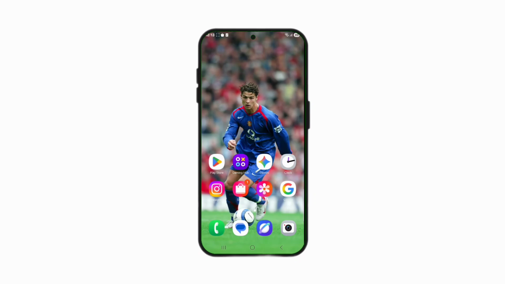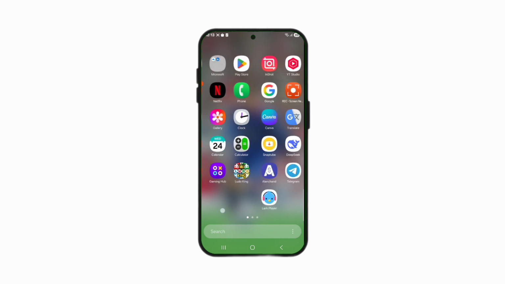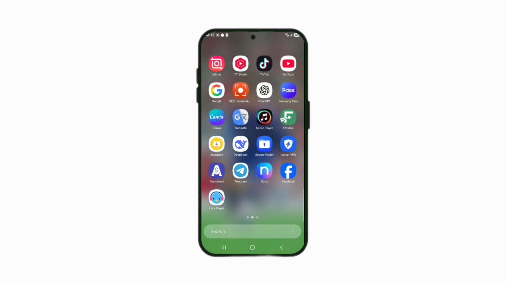In today's video, I will show you how to use screen magnification on your Android phone. So let's get started.